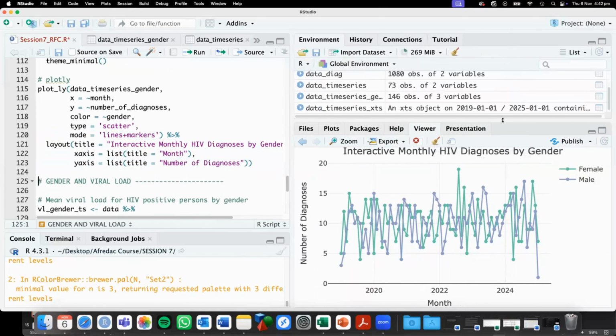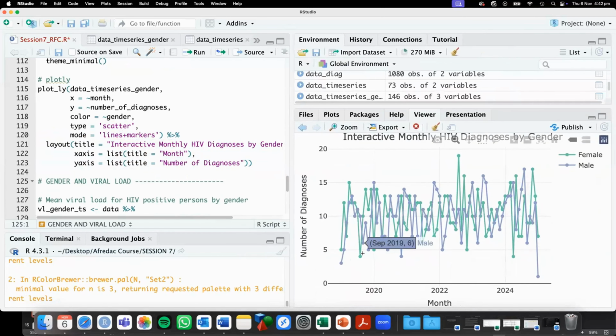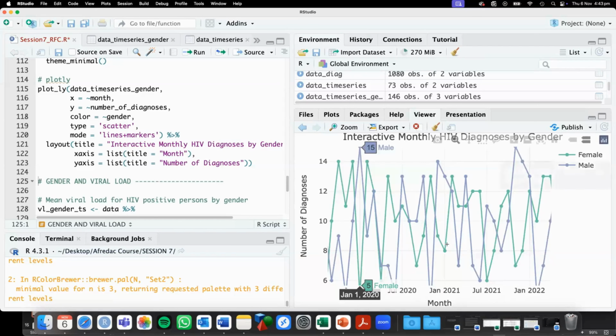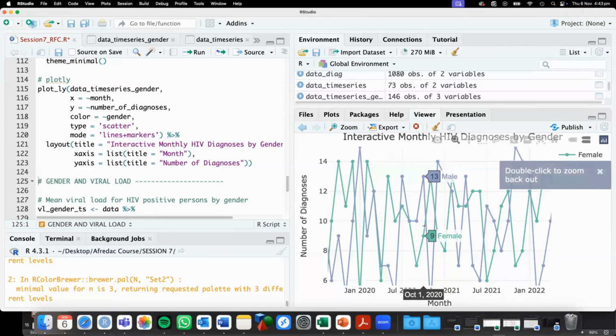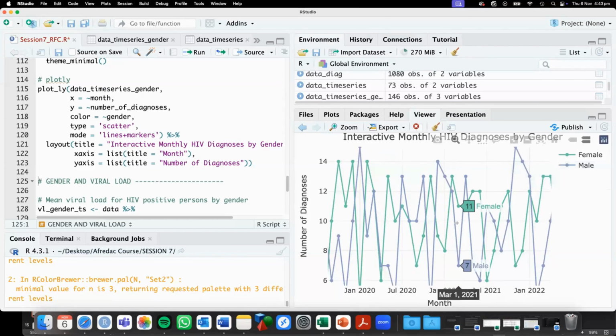Interactive monthly HIV diagnosis by gender. And you can see similarly when I hover over, it'll pick out what's closest to my point. But for example, if I want to see both male and female numbers at the same time, you can say compare data on hover, and now it'll show for each date what's going on in male and female diagnosis at the same time. So again, super duper useful for interactive data visualization.